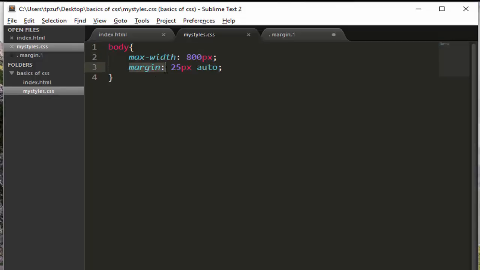As I said, margin is nothing but the space between the browser border and the content. Max width is nothing but the maximum width to be used by the body within a browser. Okay, that's it. It's very simple. Don't worry and don't get confused.